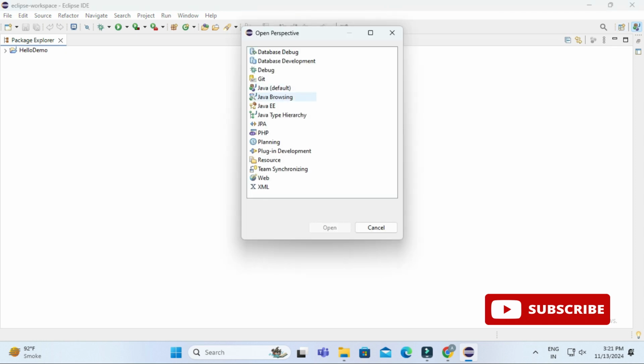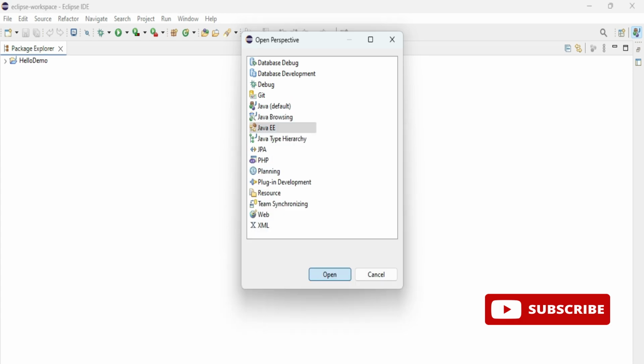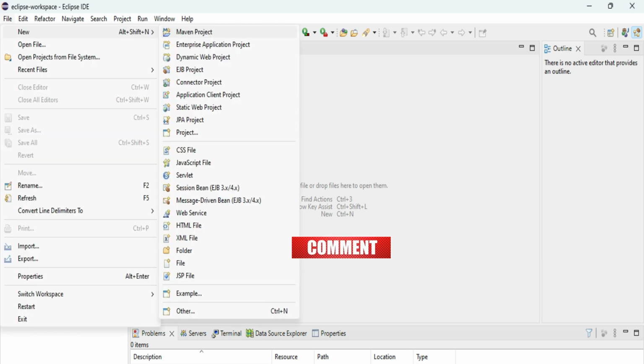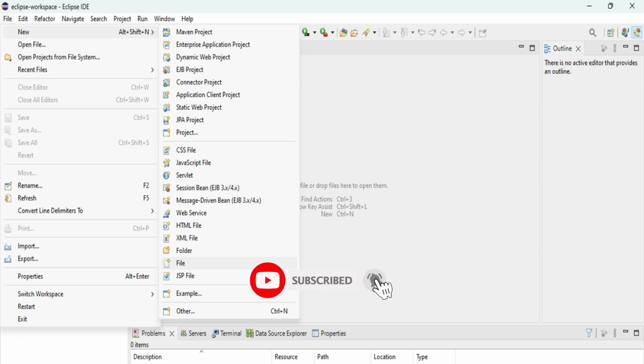I'm interested in Java EE, so I'll just click on Java EE. If you click on Java EE, the perspective will change over here, from Java to the Java EE perspective. Now guys, File, New, can you see the options now? I'm having different options: Servlet, JSP, CSS, EJB, web services, so many options. So guys, now you can create your Servlet and JSP pages and you can run them.